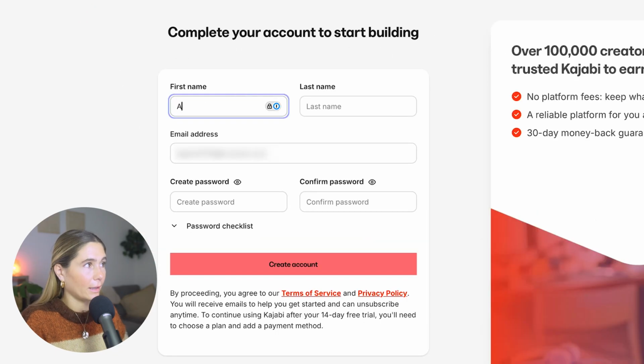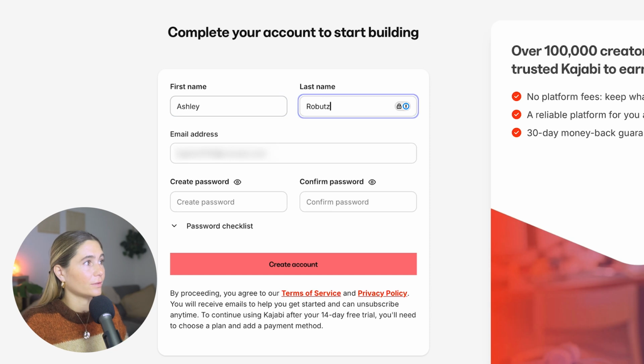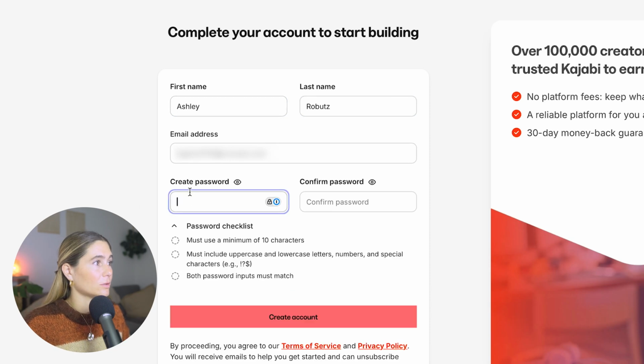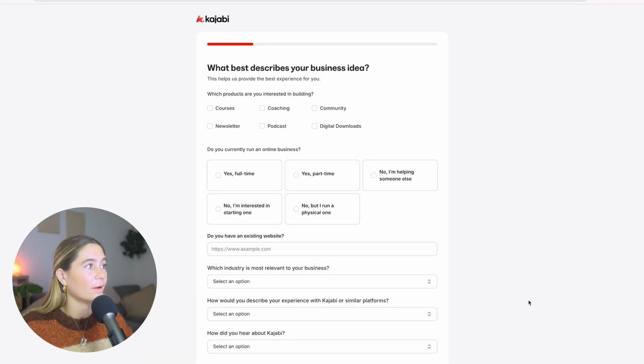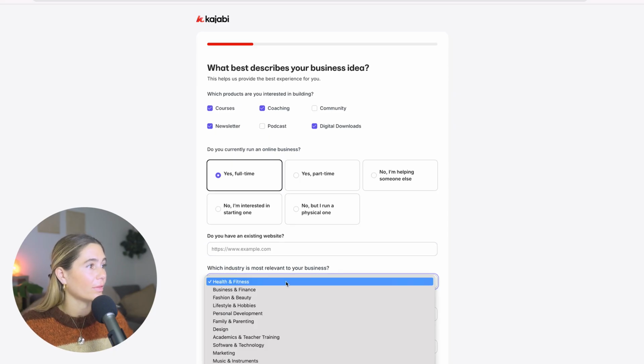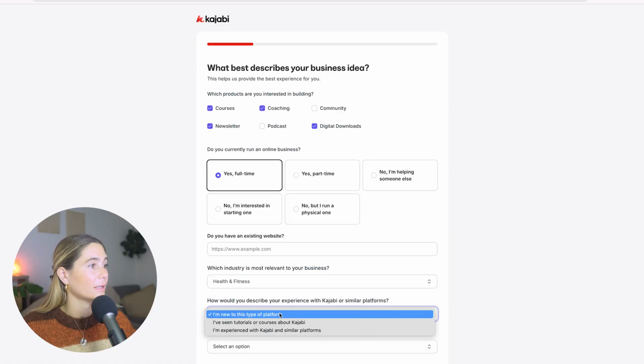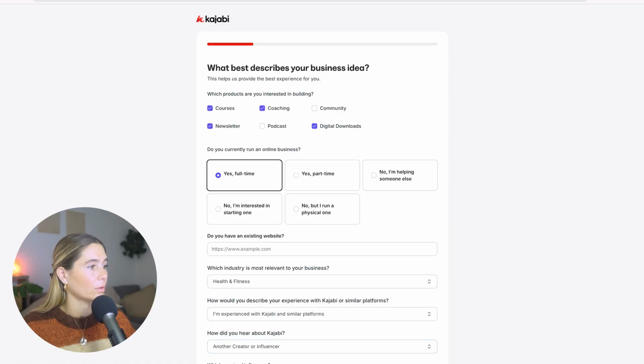Then you'll go ahead and add in all your information, first and last name. You can create a password. Then make sure you have your email handy because you will need to confirm. Once you have created a password and confirmed your email, it's going to ask us a couple questions here. Which products are you interested in building? Courses, coaching, digital downloads, newsletter. Do you currently run an online business? Yes, full time. We'll skip that. We're going to use health and fitness as an example. Another creator. We'll click continue.